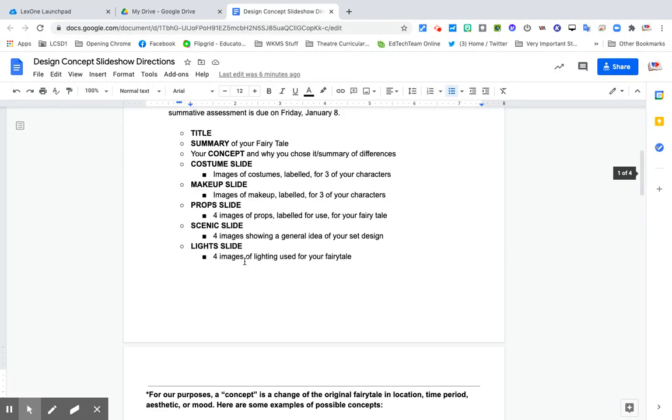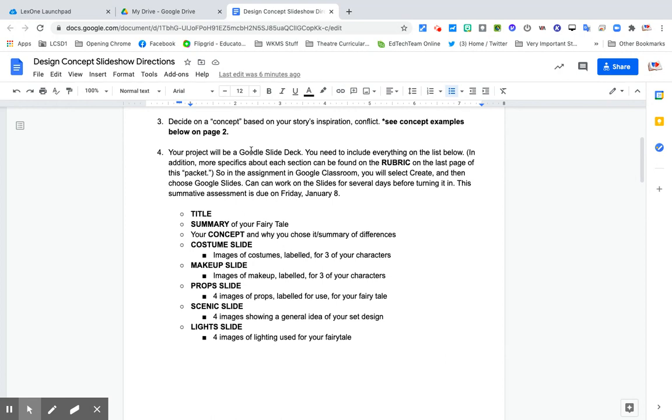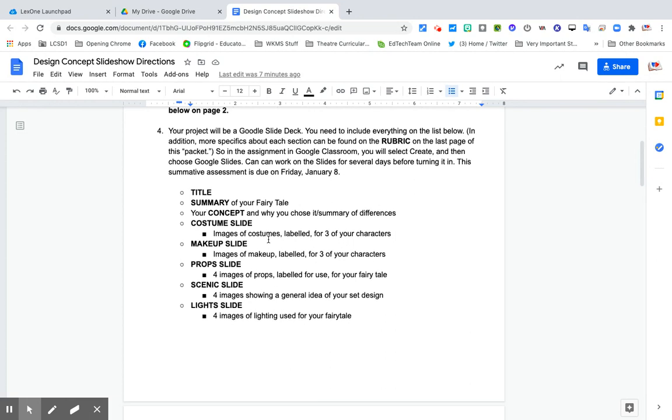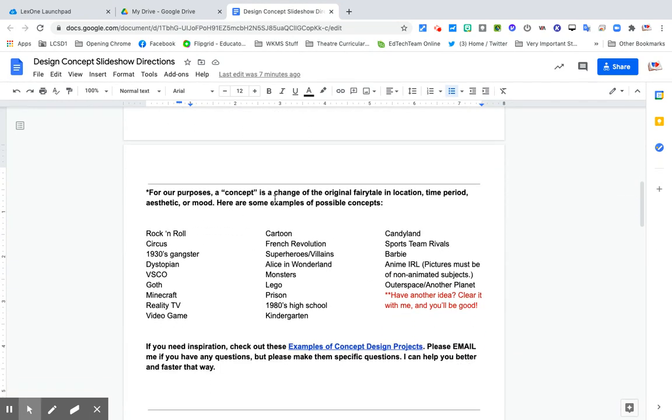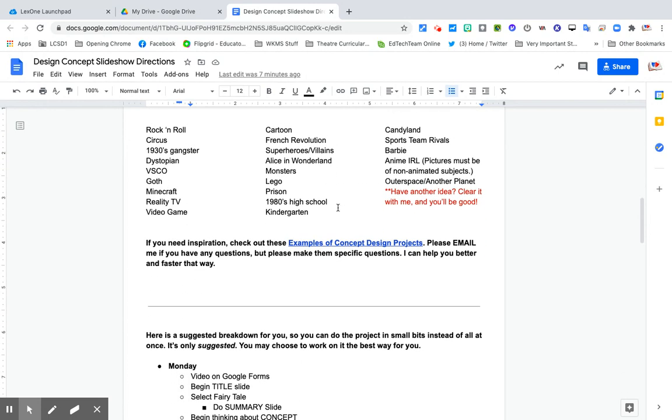After you choose your fairy tale and you write your summary, you do your summary slide, the next thing you need to do is choose a design concept. What the design concept for our purposes will do is take it out of its fairy tale world and put it someplace else: a different location, a different time period, a different look or aesthetic or mood. I have a bunch of examples for you.